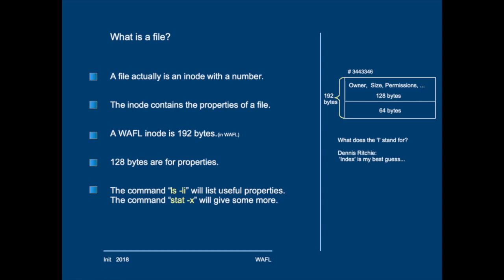So let's start with what a file actually is. A file really is something which is called an inode. This inode has a unique number in the file system, and it contains the properties of a file to start with. In total, the size of an inode in Waffle is 192 bytes, 128 of which are for storing the properties of the file. And with properties you should think of the owner, the size, permissions, and other things. Then there's 64 bytes left for other purposes. We will also discuss that in this module.